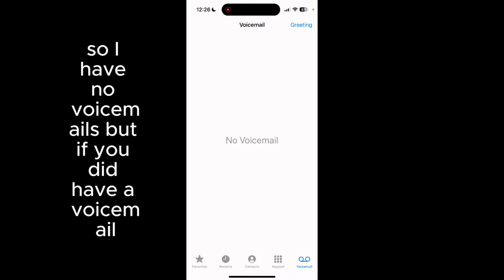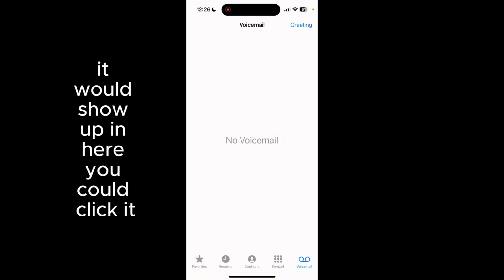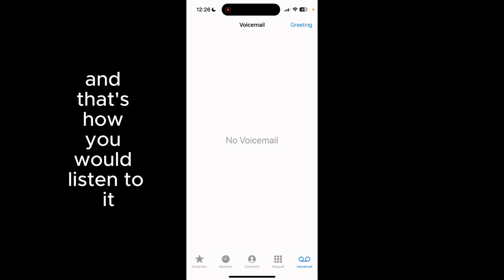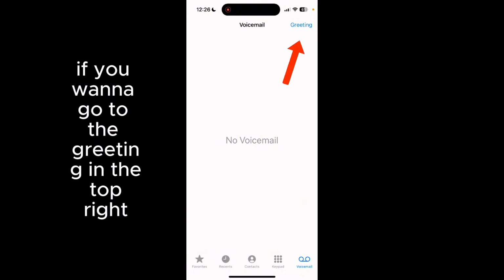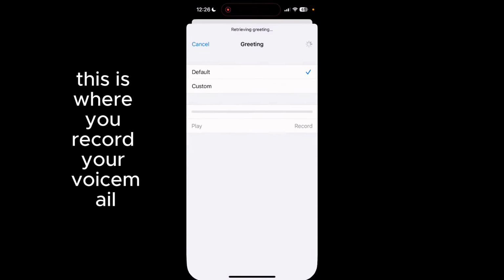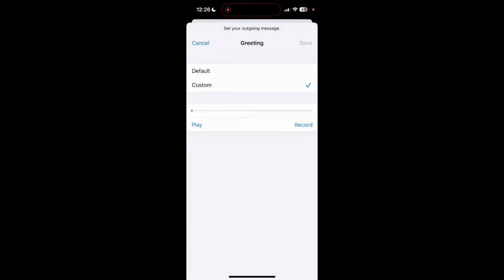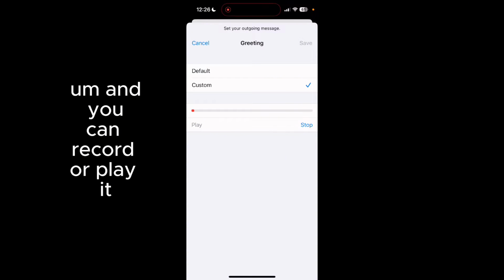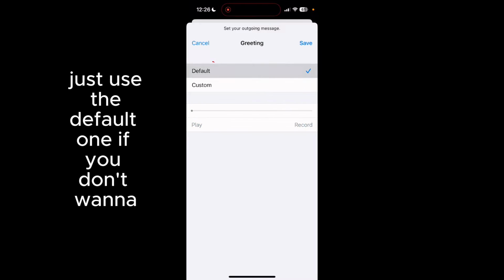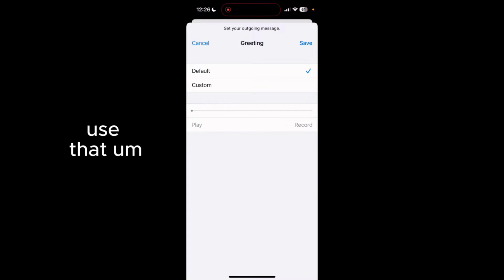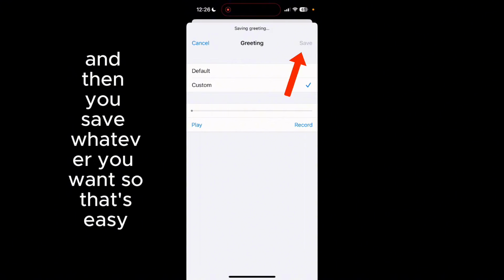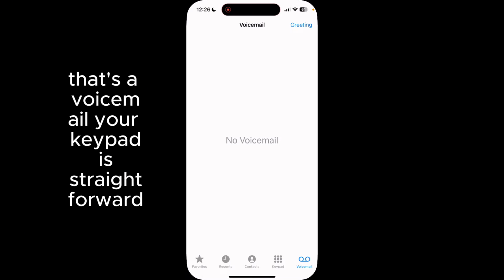So I have no voicemails, but if you did have a voicemail, it would show up in here. You could click it, and that's how you would listen to it. If you want to go to the greeting in the top right, this is where you record your voicemail. So you can have a custom one, and you can record or play it. You can just use the default one if you don't want to use that. And then you save whatever you want. So that's easy. That's a voicemail.